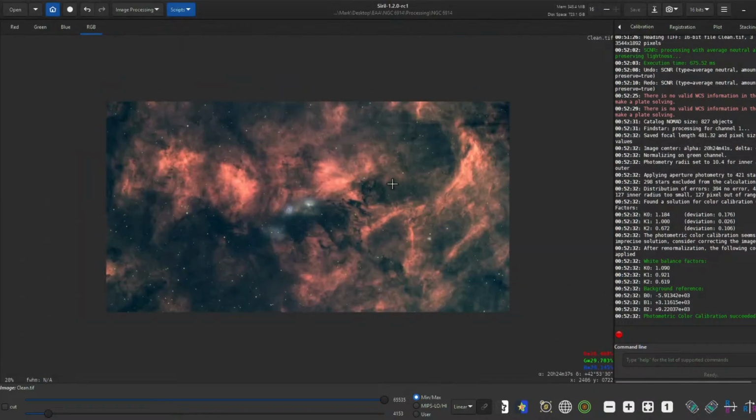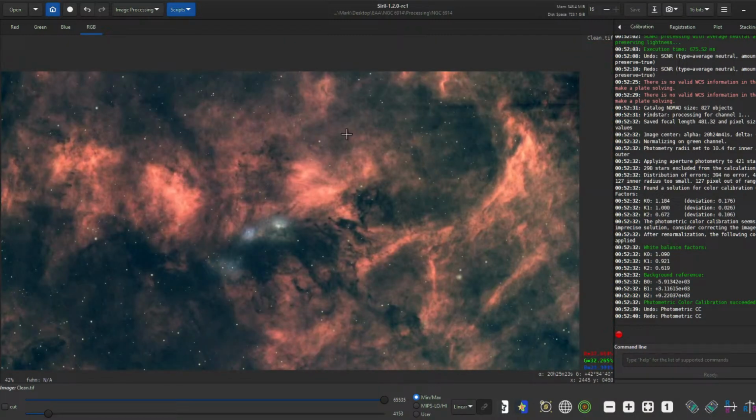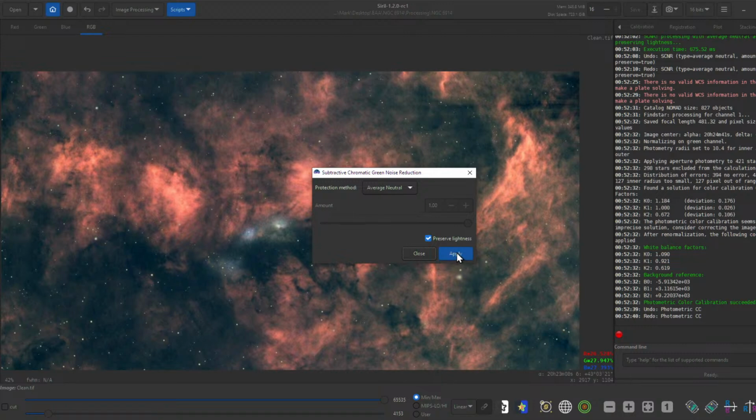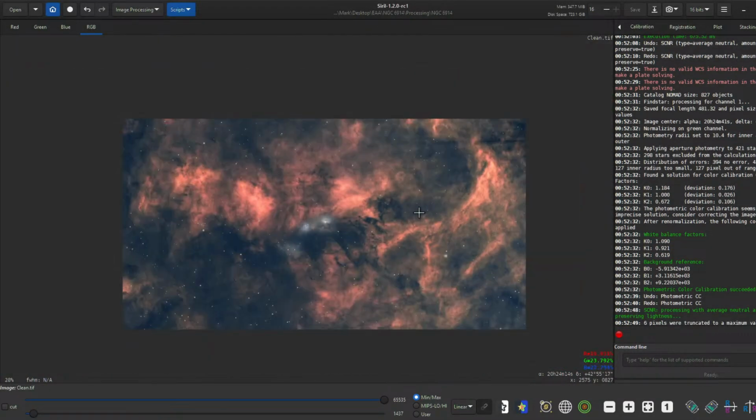Okay, so it did color calibrate things. Do it before, after, I don't know. Now it seems like it has more green noise. Now let's try and remove the green noise again. I don't know. Which one do you like better? Do you guys like the one before color calibration or after?